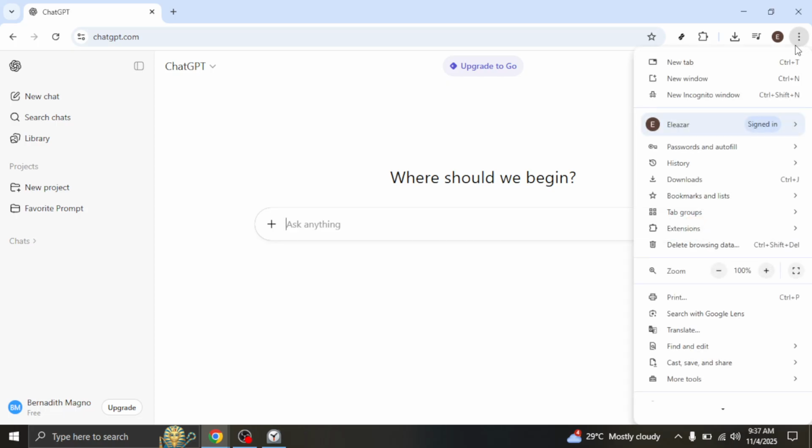In this drop-down, you want to locate the zoom feature. Browsers typically have a zoom setting that allows you to increase or decrease the size of everything displayed on the screen, including text. Clicking on this setting will present you with options to either zoom in or out. Here, you'll want to increase the zoom percentage to enlarge the text. You can use the plus button to zoom in.